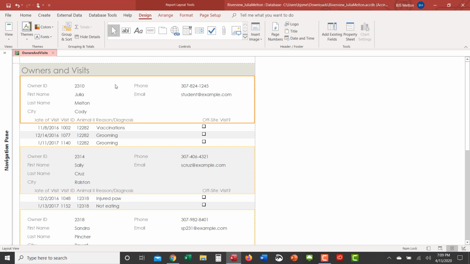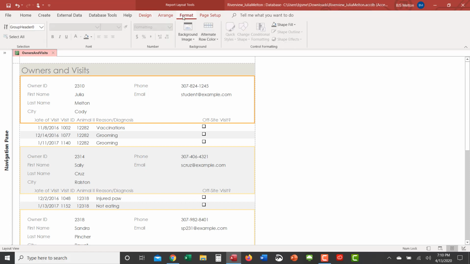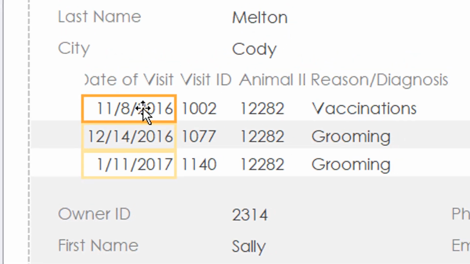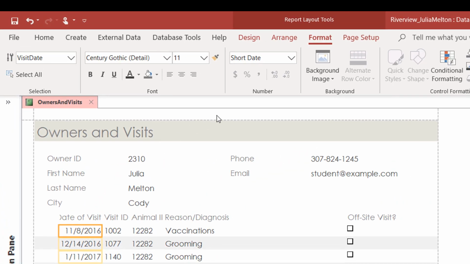And we're going to change the alignment of a couple of the fields. Our date needs to be changed. And then we also have some short text that we're going to change the alignment of. We're going to choose Report Layout Tools Format. Click the very first date on your report, first visit date, and you notice it's aligned on the right, where we're wanting it aligned on the left. So we want the left alignment, so click on left alignment in the format group, and it moves it onto the left.